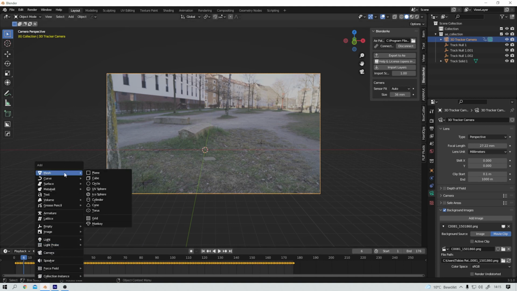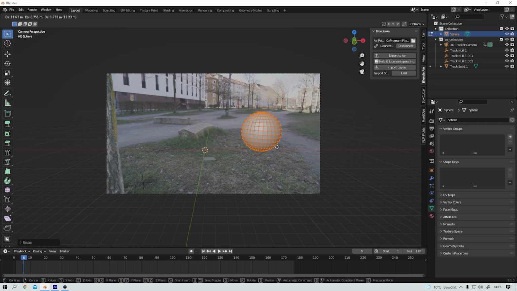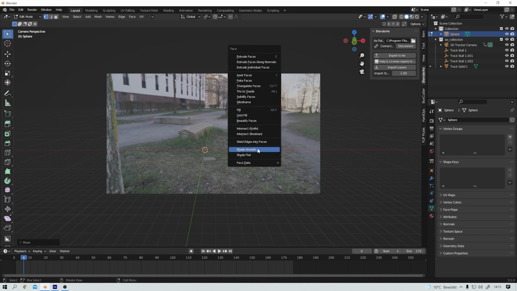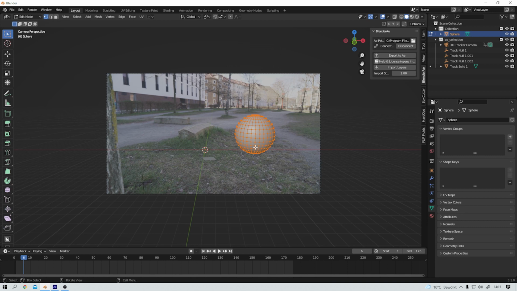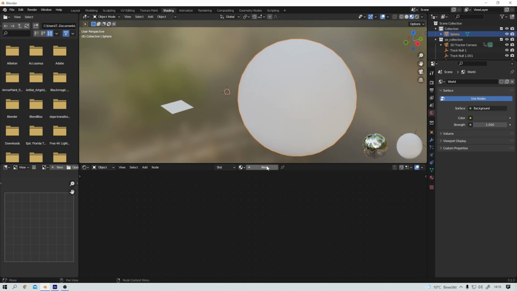Shift A, I add in a UV sphere, tap into edit mode, S to scale it times 4. I want to place it somewhere over here and Control F to shade smooth this sphere. Tap back into object mode and now I want to give it a shading.